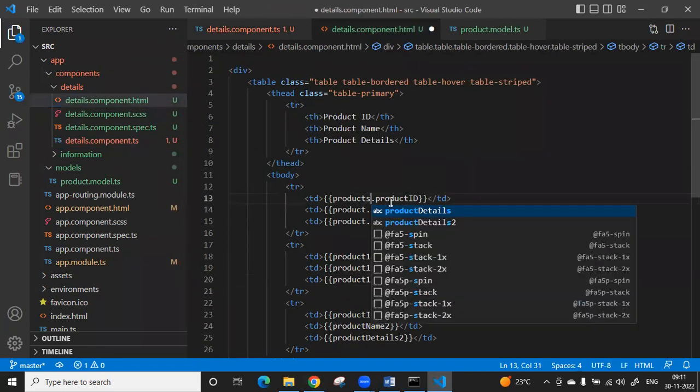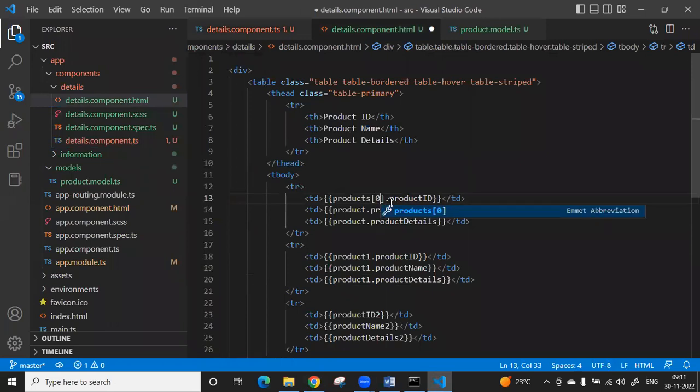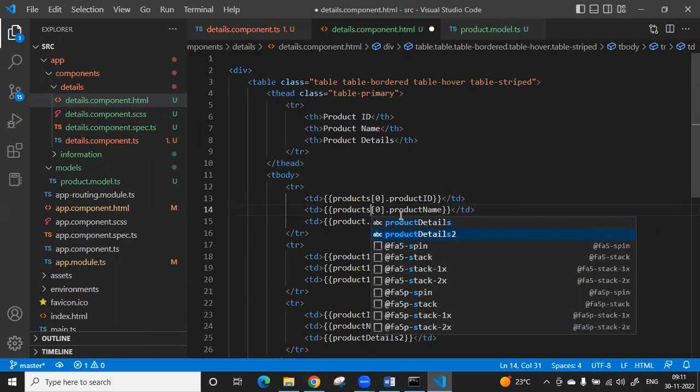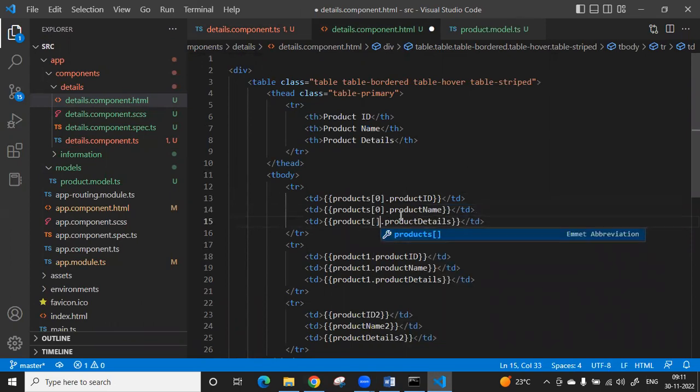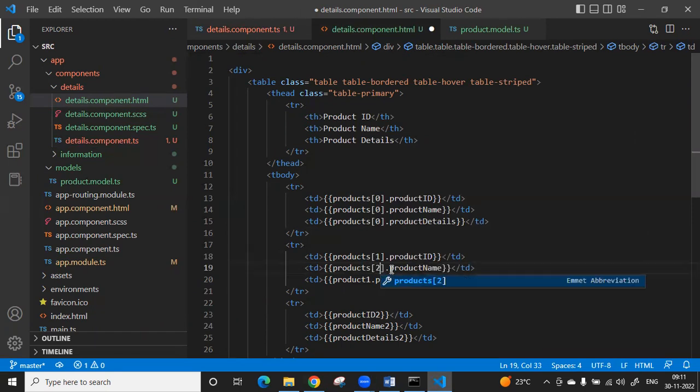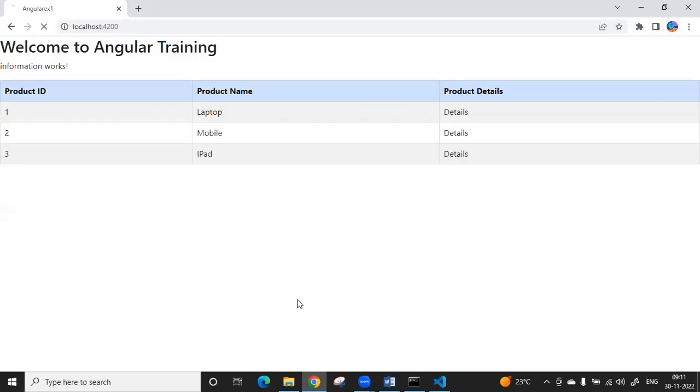Okay, so now we need to bind these products. So how to bind this product? Now products square braces of 0, because the first one is represented by the 0th index. So products square braces of 0, here products square braces of 1. Products square braces of 2. Products square braces of, sorry, not 2, 1. So anytime if I make a mistake, please let me know.